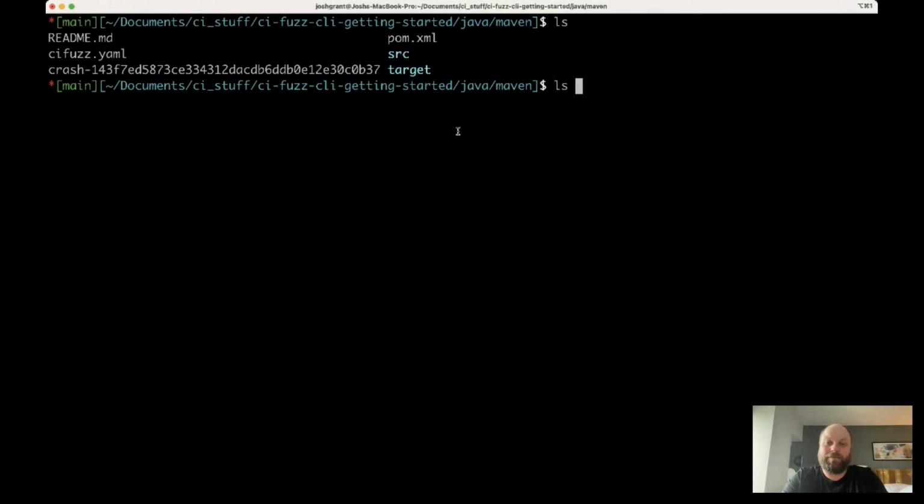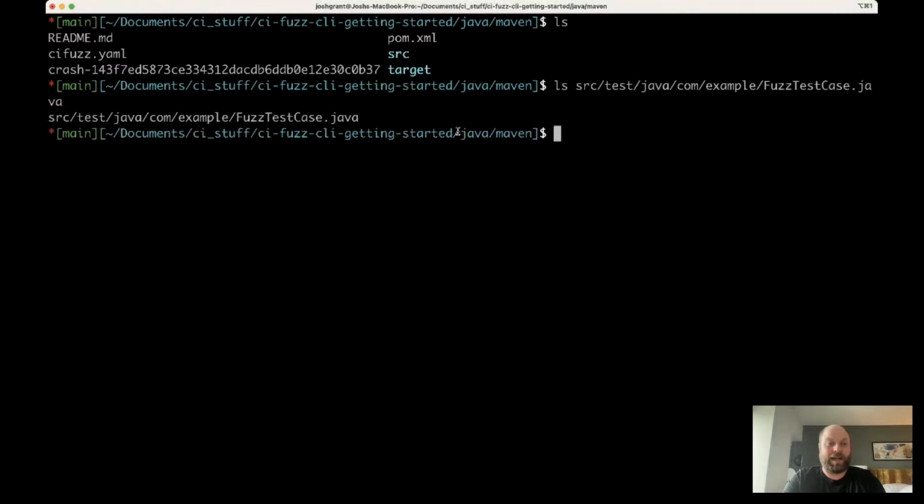If we go to source test, Java, POM example, we have a fuzz test case. This is the sole test case in our testing directory, following good Maven practices. Let's take a look at what this fuzz test looks like. Well, actually, first we're going to run this fuzz test.